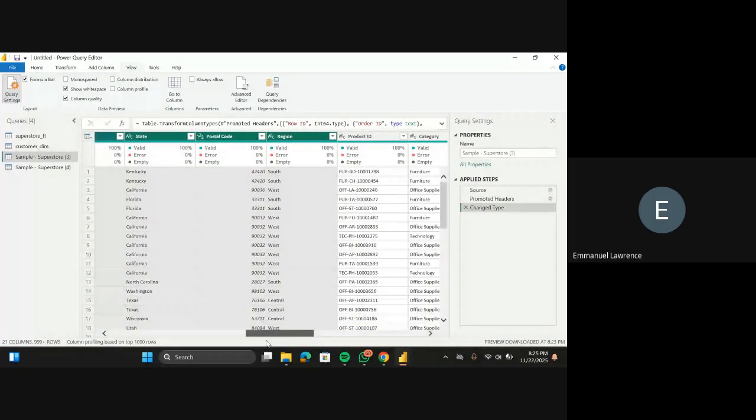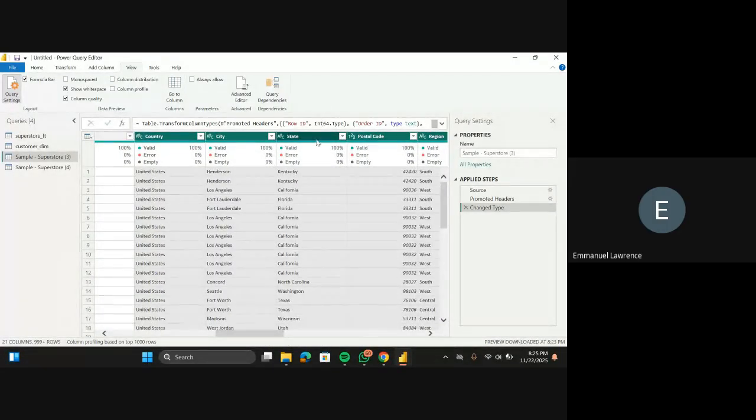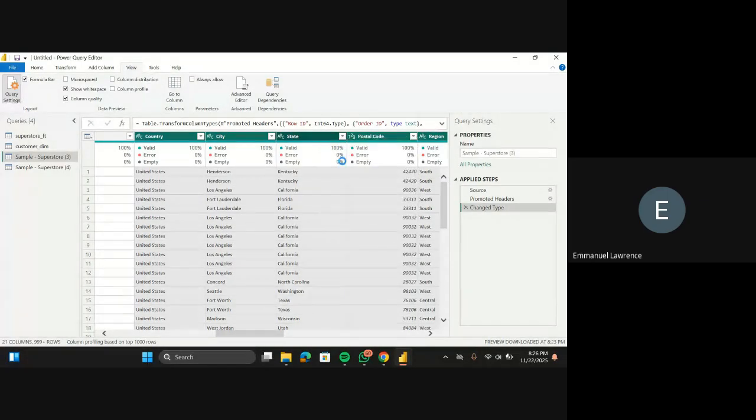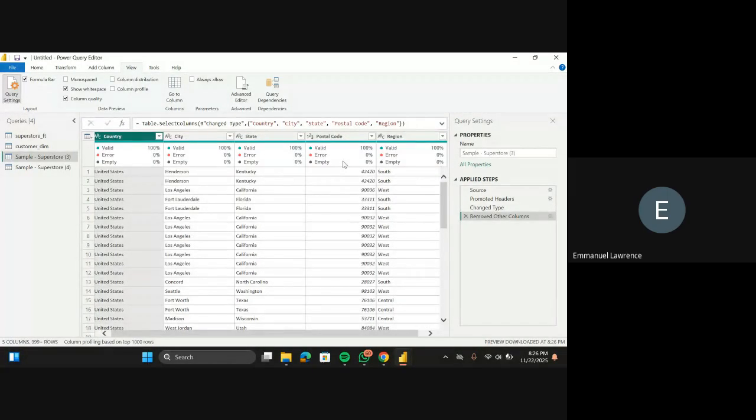Okay, the next one is product ID. So I'm going to be removing other columns. So right click, the same method we used. I'm going to click on remove other columns. So once I remove other columns, now I have this. I'm going to call this location dimension table. So I call this location dimension table.